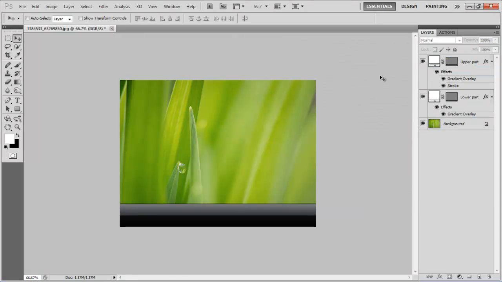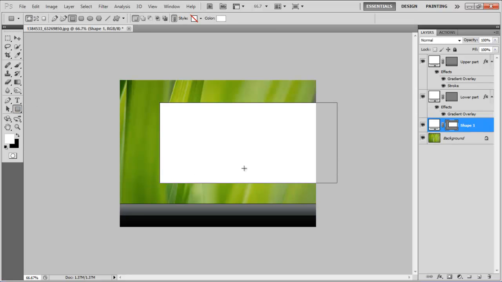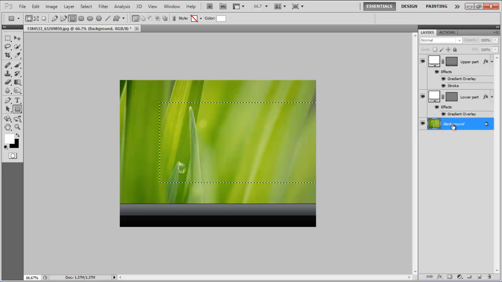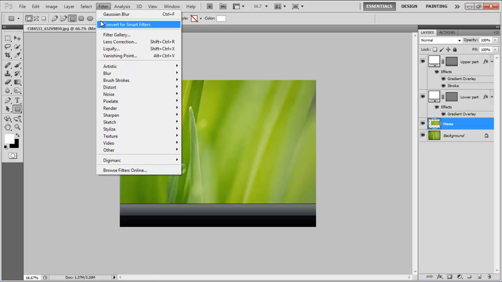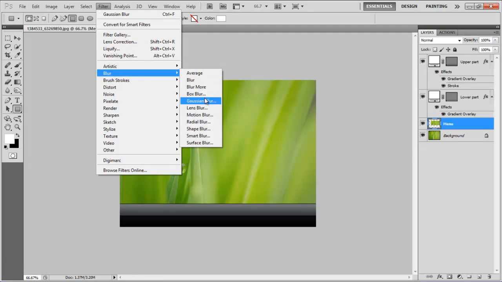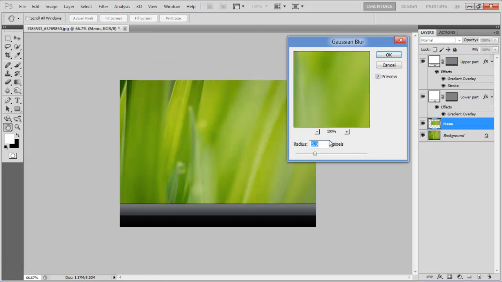Now click on the background layer, select the rectangular tool, draw it on the canvas, press the Control key, and click on the shape layer to load its selection. Now delete the shape layer and press Control J on the keyboard to duplicate the selection and change its name to Menu. Apply the Gaussian blur filter on this layer, using 5 pixels for the radius.